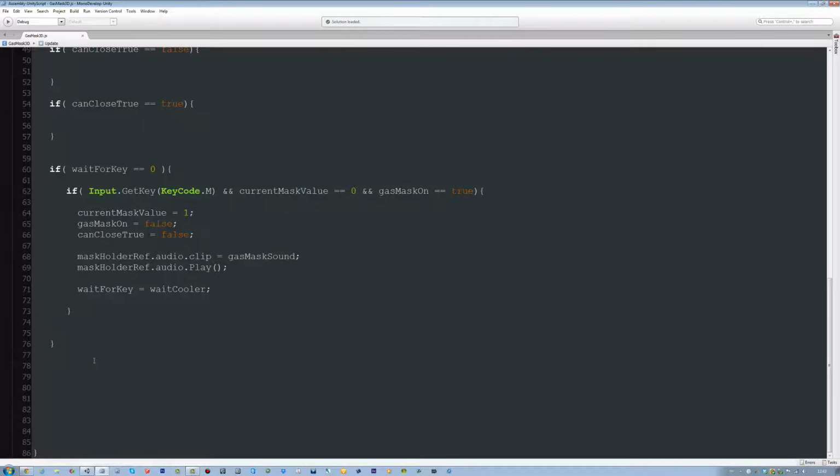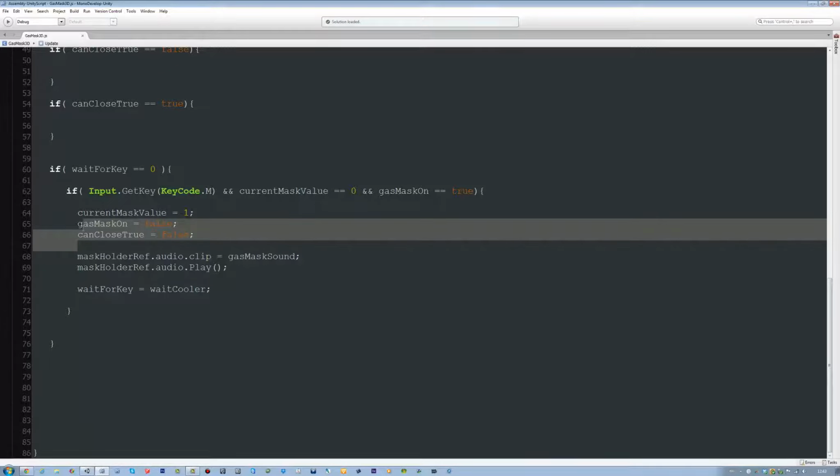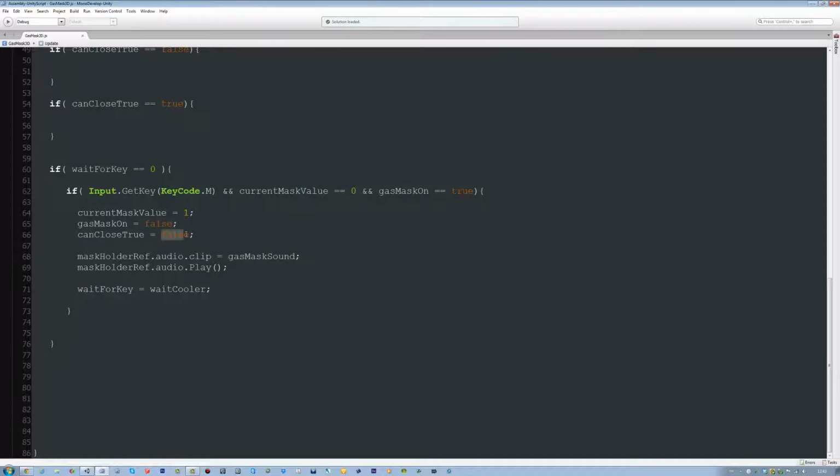We need to make one more, which is pretty much the same thing but does the opposite. So let me quickly explain this. If all of these conditions are true and we press it, I want current mask value to be 1, because if it is, the system will then know it has to lift the mask back up. If both of these are false, it really does know that it has to put the mask back into its original position. And if this goes back to 0 and this back to true and this back to true, the gas mask will come down again. That's the whole point of setting those within the if statement.